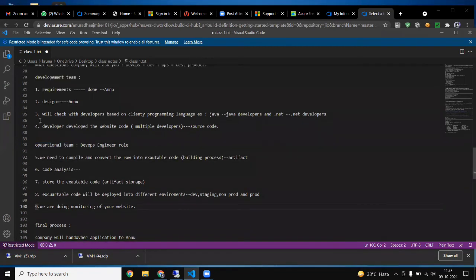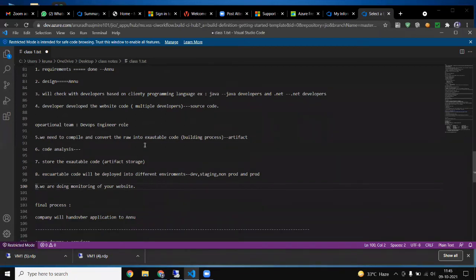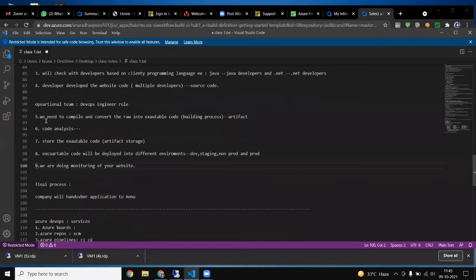Our role is not to go for requirement or design or any language, and then select a programmer and write source code. This is not our role. This is all the role of either Anu or the developer. They will do this. Our work is this one: 5, 6, 7, 8, 9.